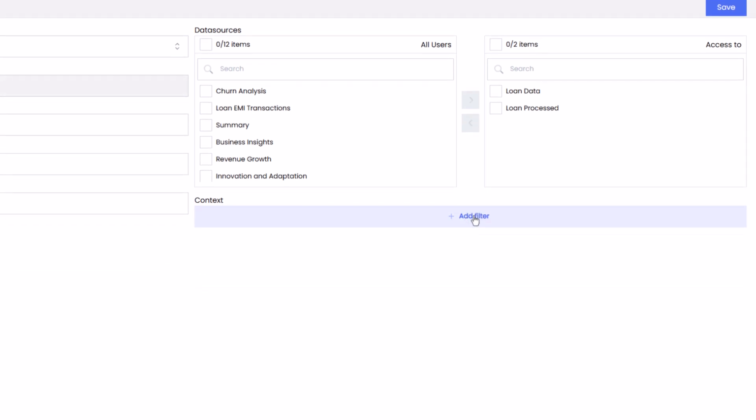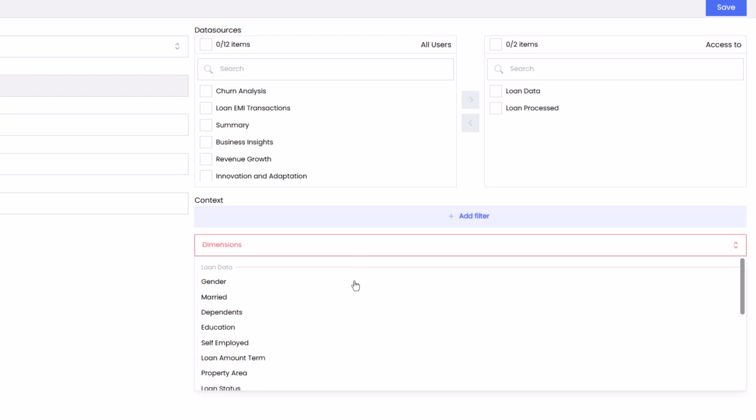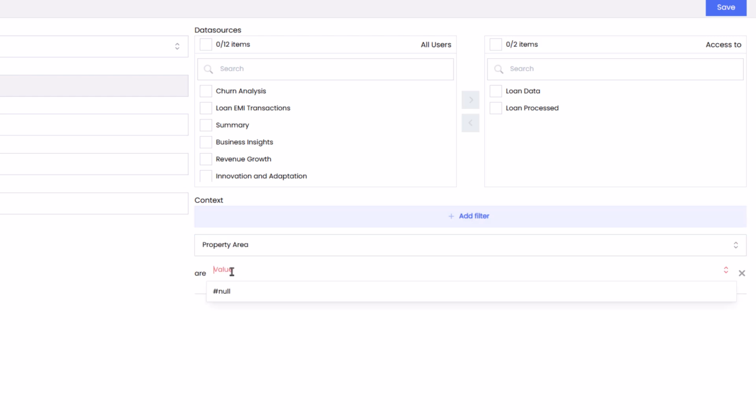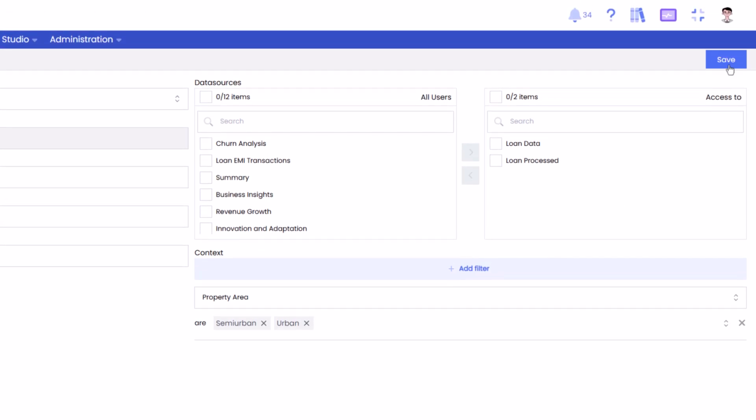Use the Add Filter button if you need to restrict data access, and click Save. The user will receive an email with the credentials and other information to sign in to Infoveave.